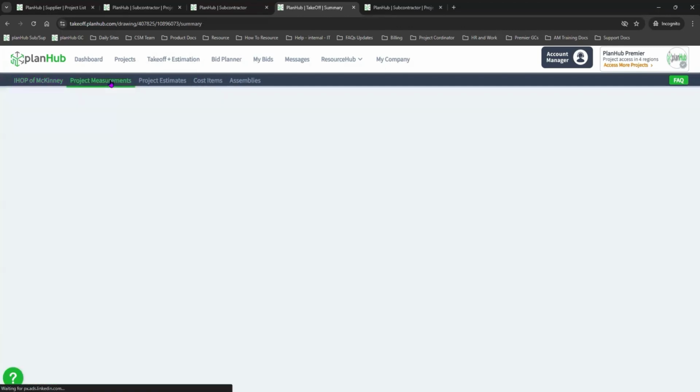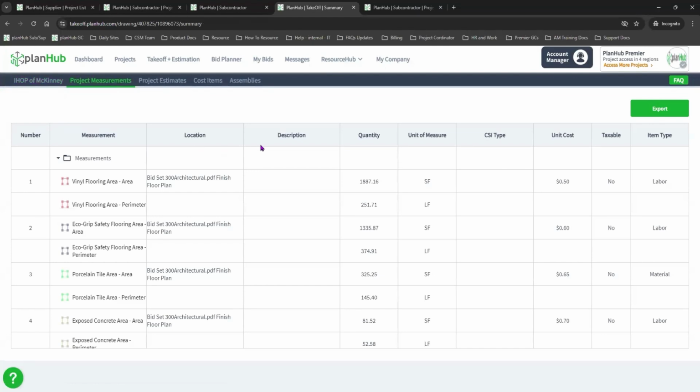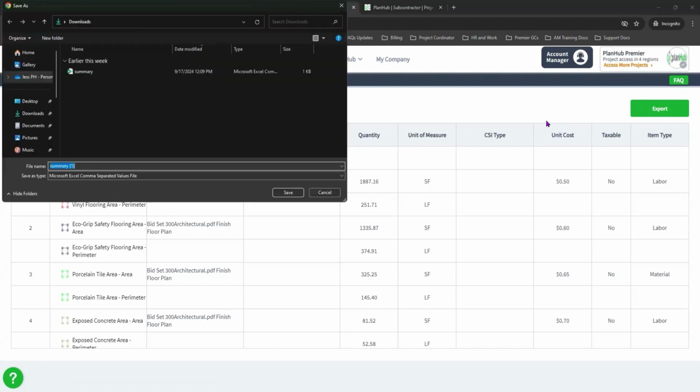To do this, click on the Project Measurements page. To download the measurements and details from the measurements, click on the green Export button in the top right-hand corner. This will be downloaded to your desktop as a CSV file.